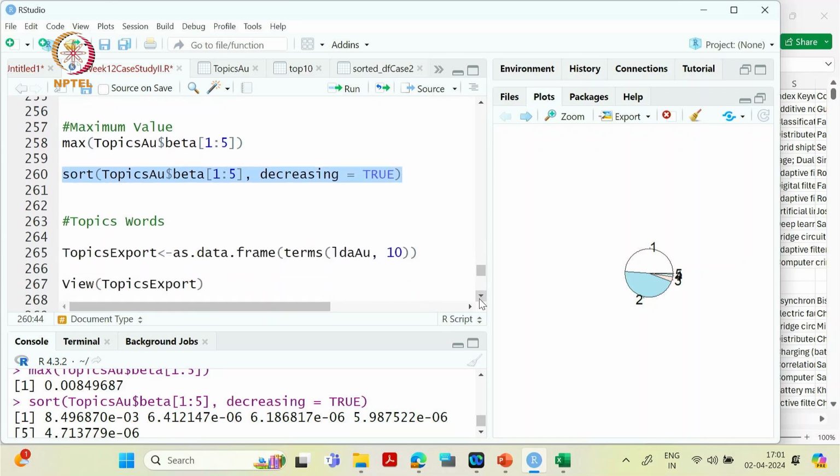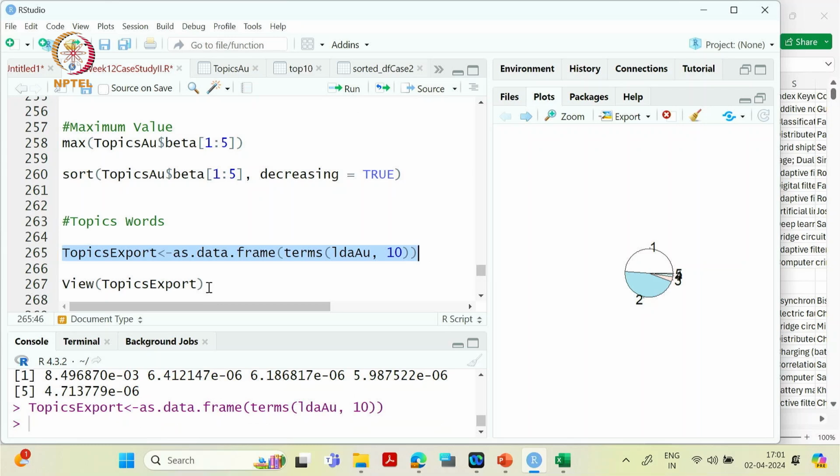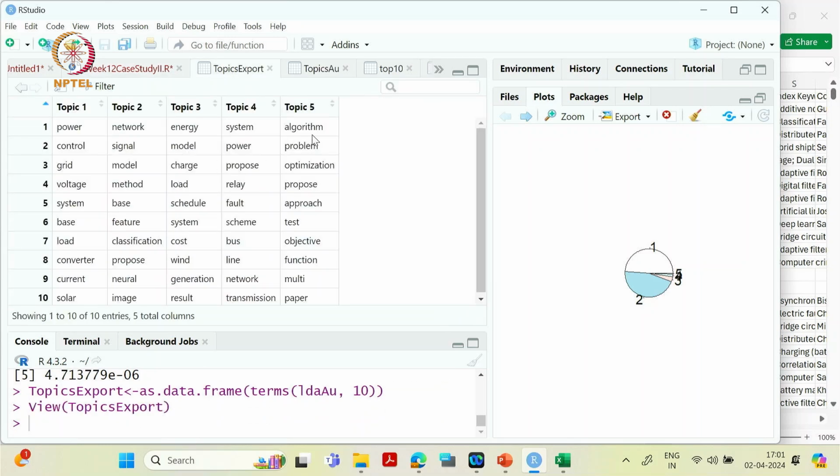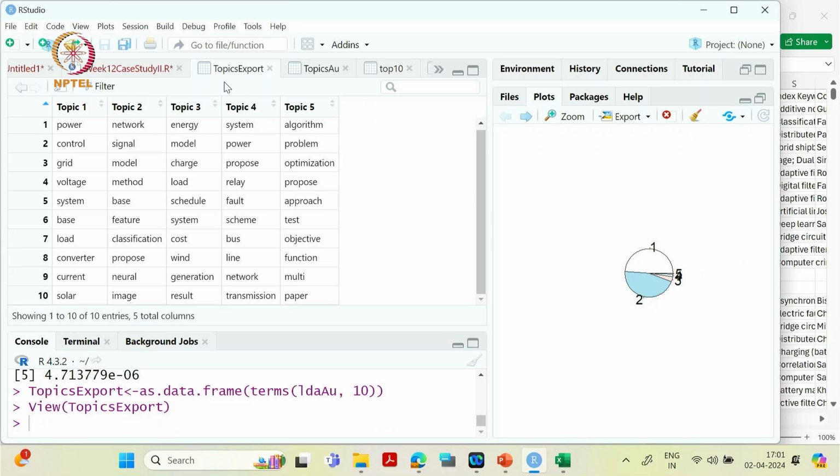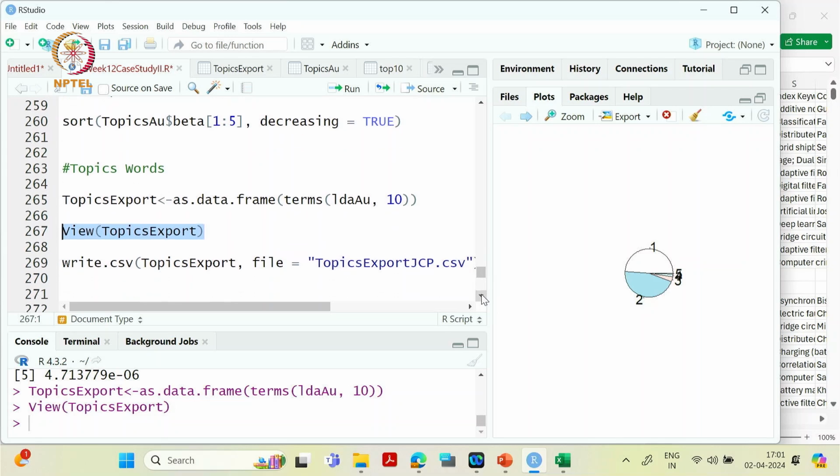So now based on this we can create the topic words. Let's make it a data frame, topic export, and we run this. And now if we see here, these are our 5 topics and the corresponding 10 words. This we can export. I'll just name it topic export, and maybe AU.